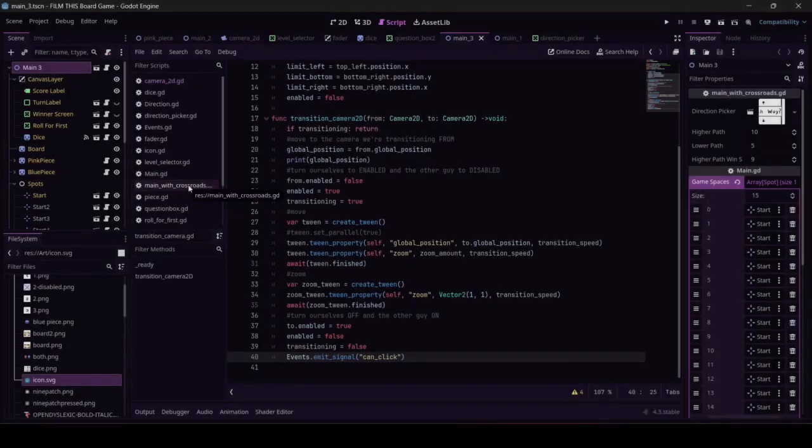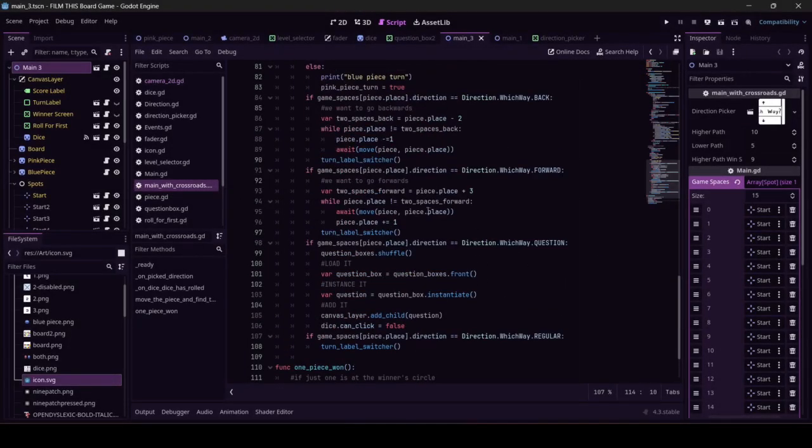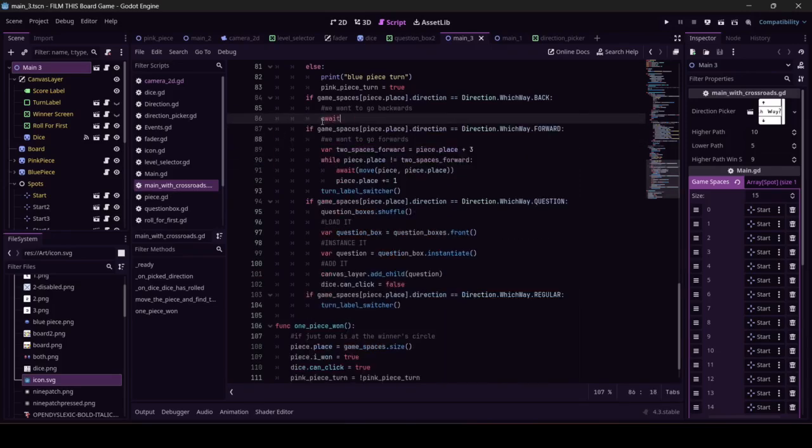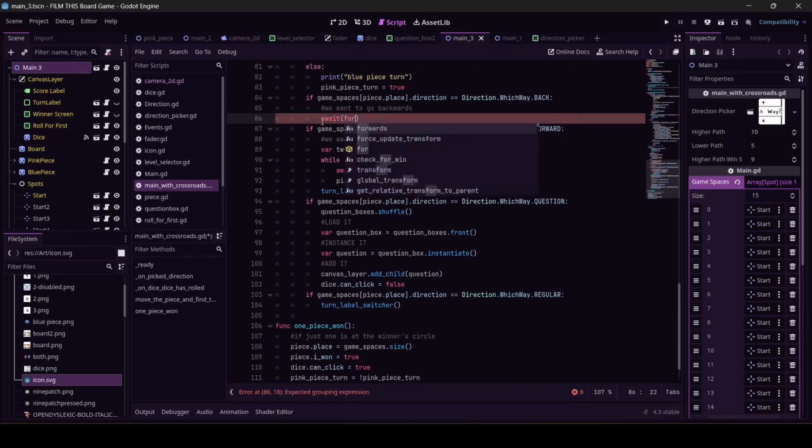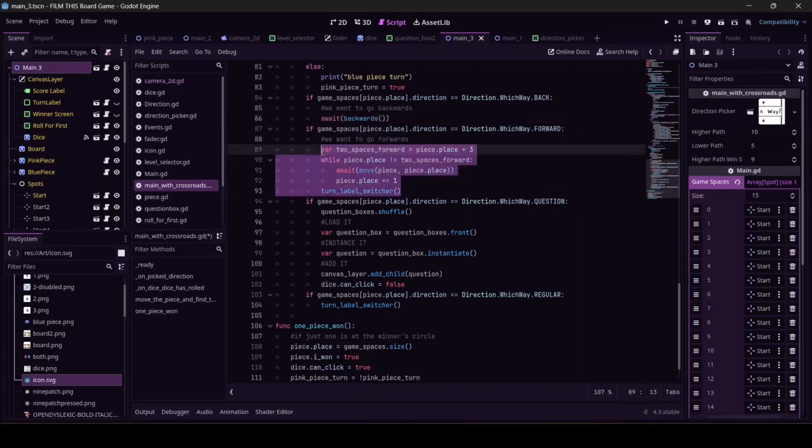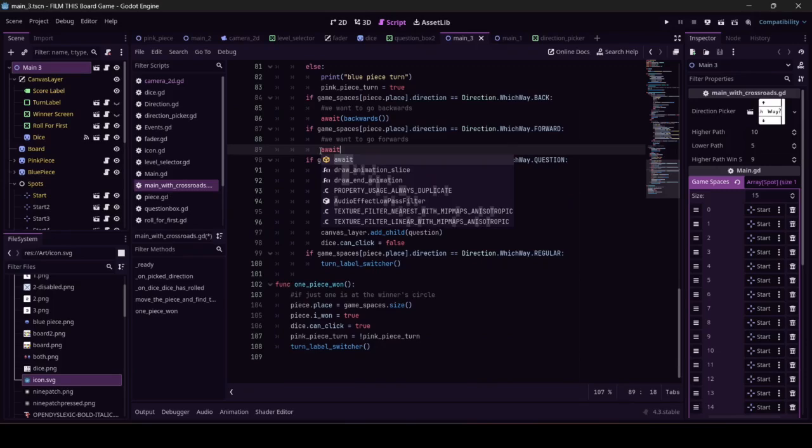All right, I'm going to click on main with Crossroads, and we want to go forwards and we want to go backwards is now just going to be await. No, that's going to be await backwards now, isn't it? Await backwards. And again, main with Crossroads inherits main.gd, so it just knows what those functions are. It's good. Perfectly happy little guy.